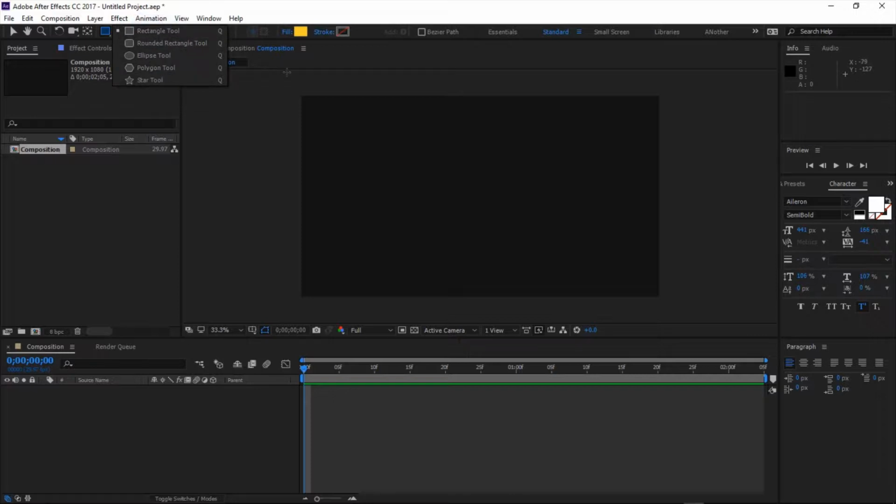You can select any of these that you want, or you can press the letter Q on your keyboard. When you look at this section here, if I keep on pressing Q, you can see that the shapes are changing. It brings me the star tool, the rectangle tool. When you keep on pressing Q, it cycles around, and you can select the one that you want. So we're going to start with the rectangle tool.